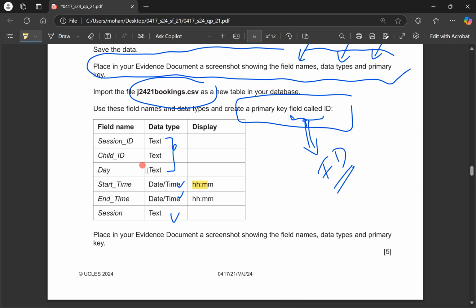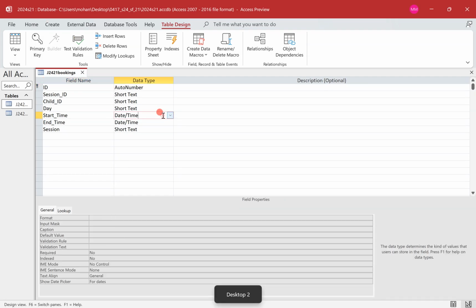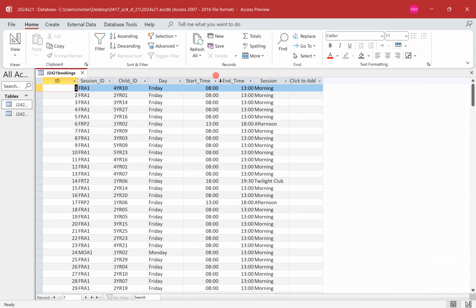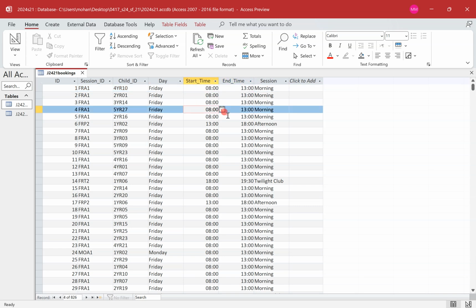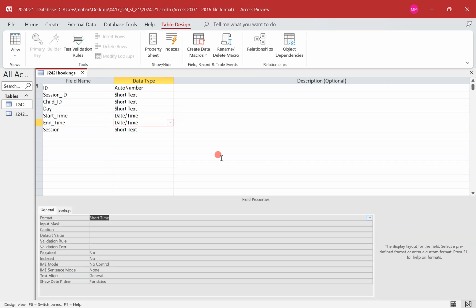We need this field not to be a date field. It should be a time, hours and minutes. So I'll go here and it should be hours, minutes. Next one, it should be hours and minutes. And then I'm going to save and see whether they appear as hours and minutes. Fine, everything looks fine. And then I'll go back again to design view and wait for my instruction.